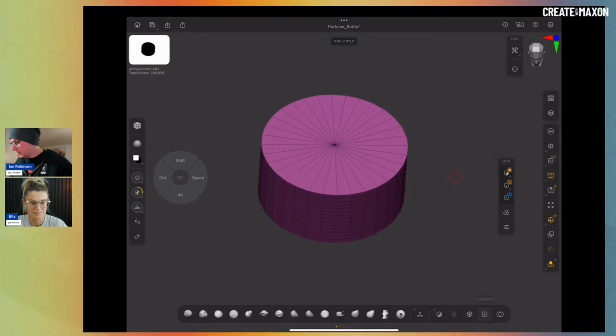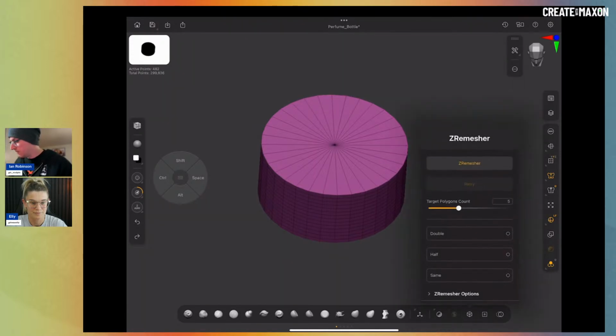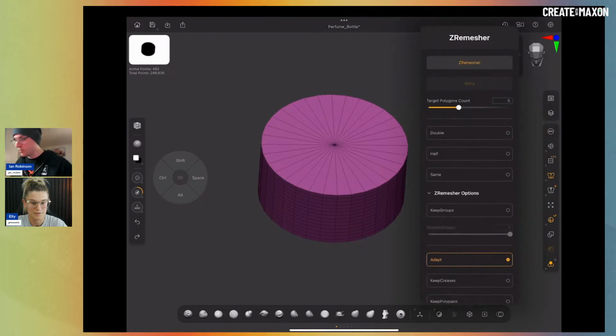So once we have this, we're going to come down to the bottom to ZRemesher, and this is kind of my bread and butter, how I always ZRemesh, which gives me usually 9 times out of 10 the best results. I always start with a number like 5 or maybe 10, depending on what it is. This is in thousands, so it's already set to 5,000. If we look over here at the total points, this is only 482. So 5 is a little high for that. So we could say maybe 1,000, which would give us some good points.